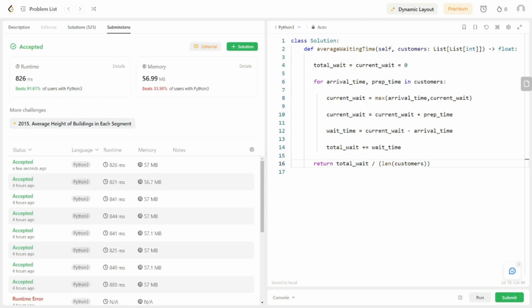So the time complexity is O(n), where n is the length of the input list customers. This is because the code involves a single loop and iterates through each customer exactly once, performing a constant amount of work. The space complexity is O(1). Besides the input list customers, only a fixed number of integer variables are used for calculations, and they don't scale with the size of the input. So regardless of the number of customers, the space used is always constant.